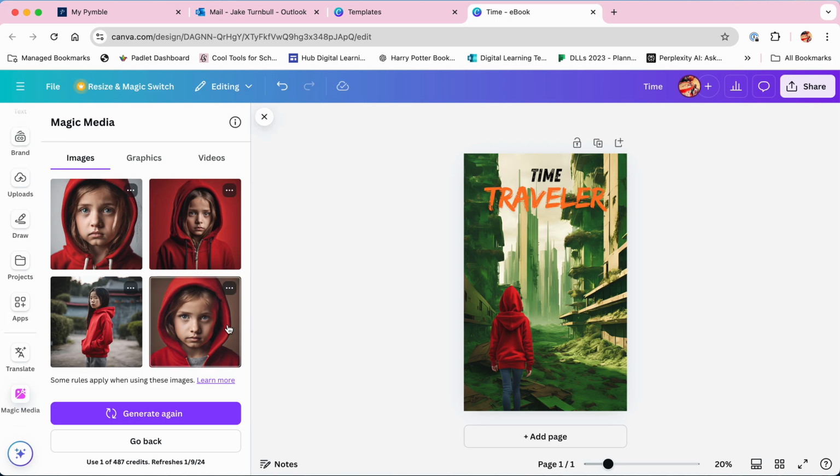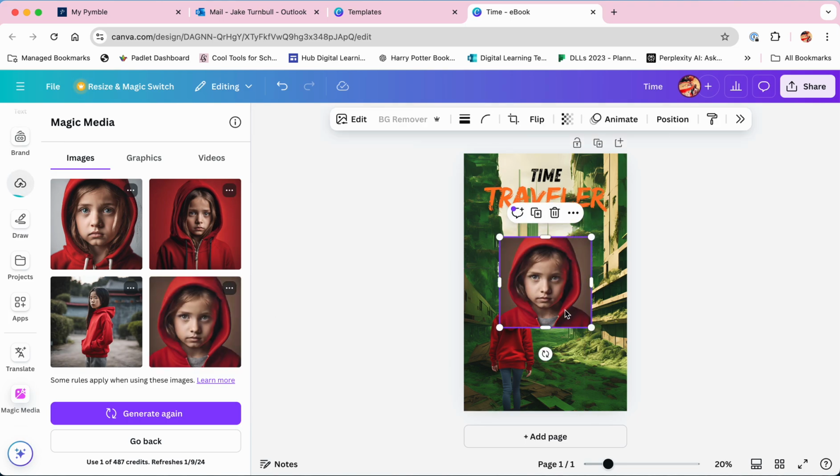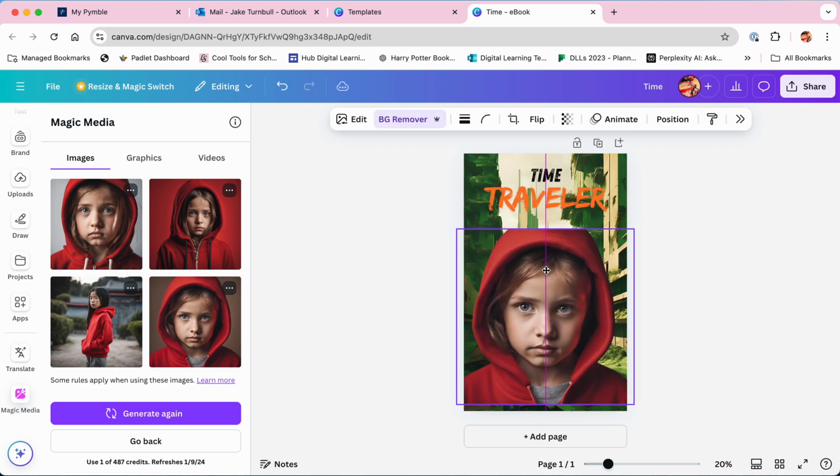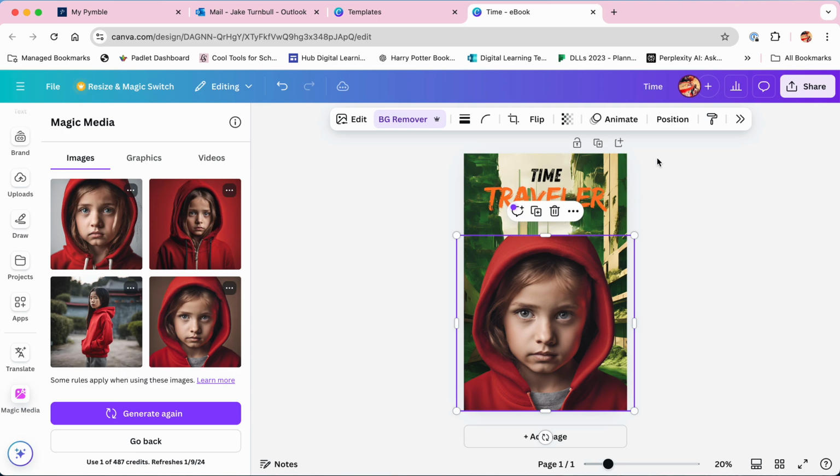So this time we're going to take this image here. We're going to add it. We're going to do the same thing, remove background. And then we're going to make it quite large. And you can see it's taken away the other image, so that's not great.